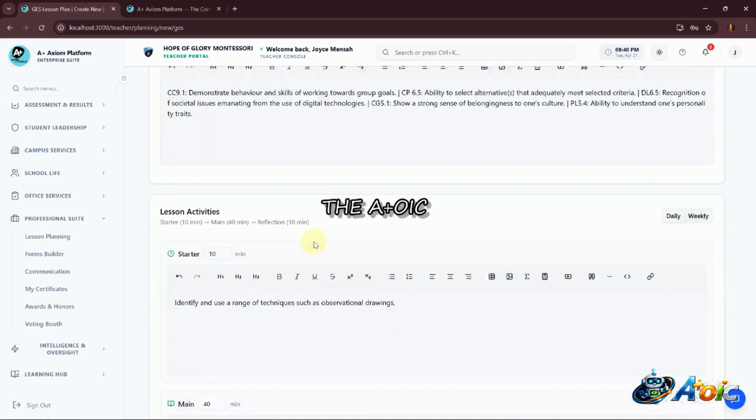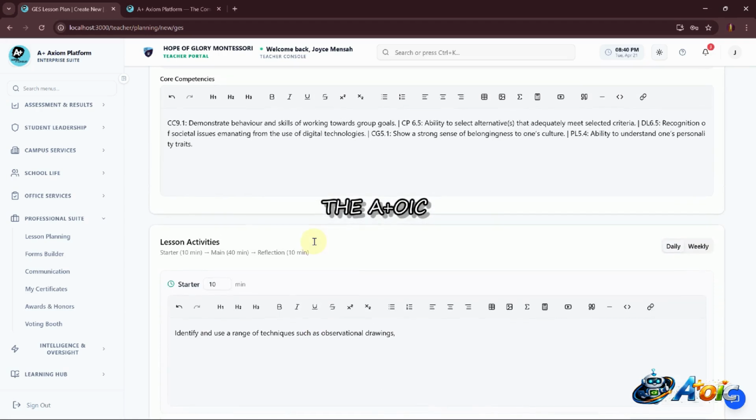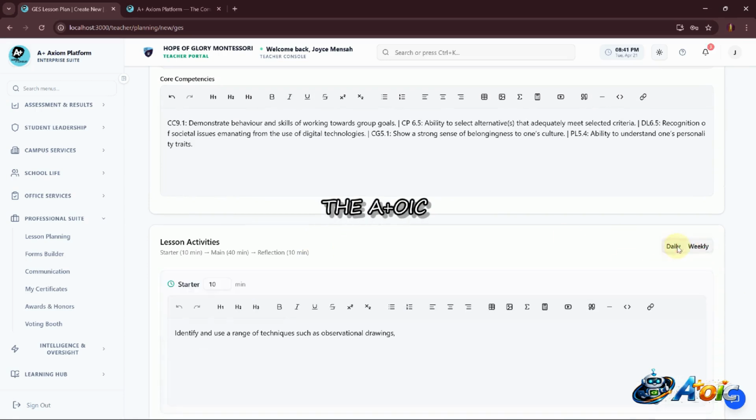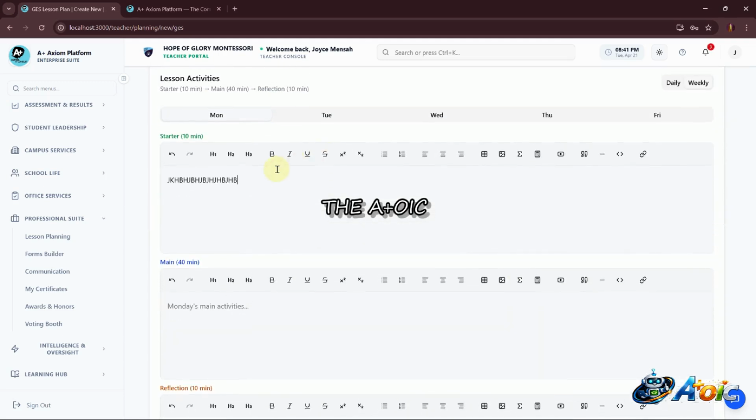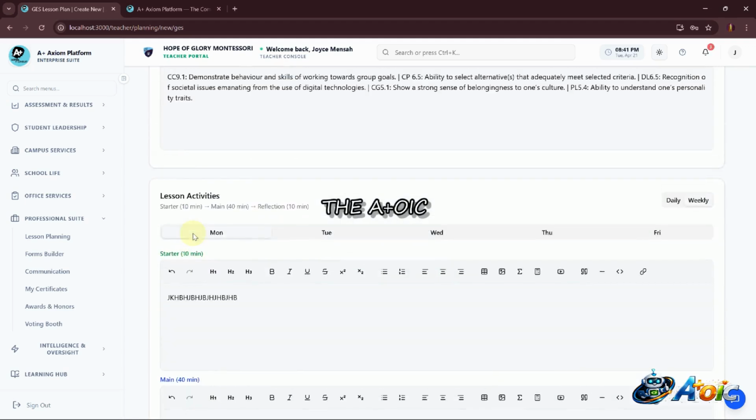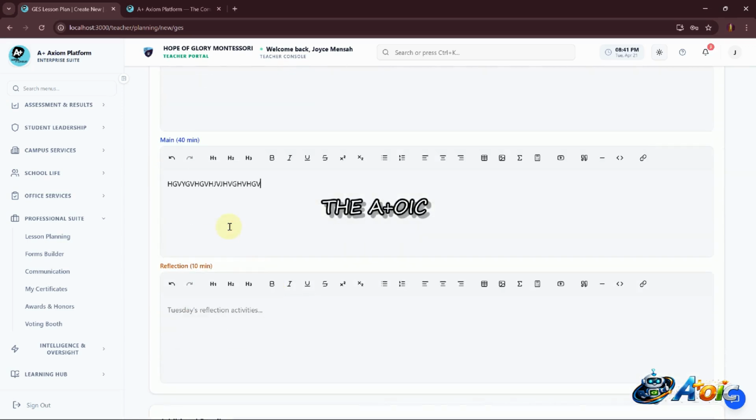But in case you don't want to make this a daily lesson plan, you want to make it weekly, maybe 2 days in a week or 3 days in a week, you can just toggle this. So this is Monday. Monday you put whatever you have in, assuming you go to class on Mondays and maybe Tuesdays. So we put whatever we want here, and then we switch to Tuesday. We put something similar here, and whatever it is, you put it here.